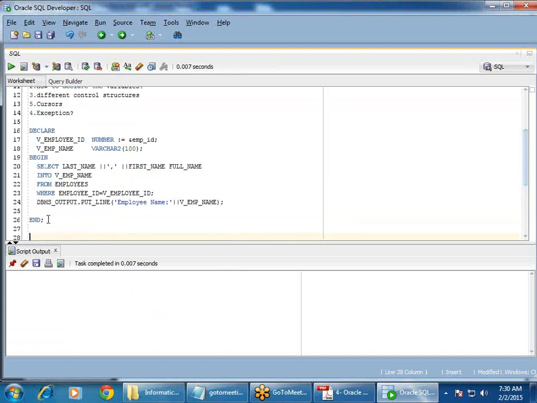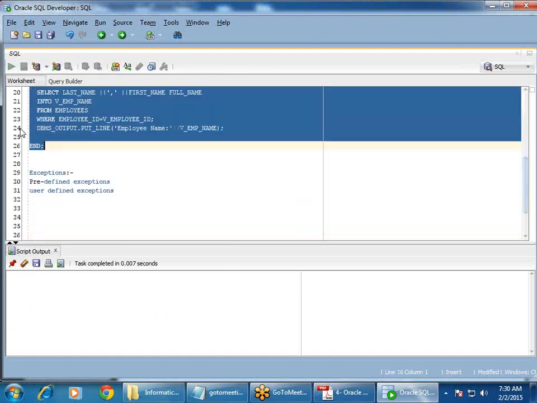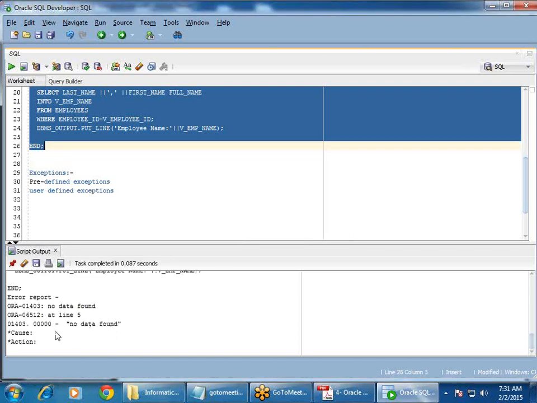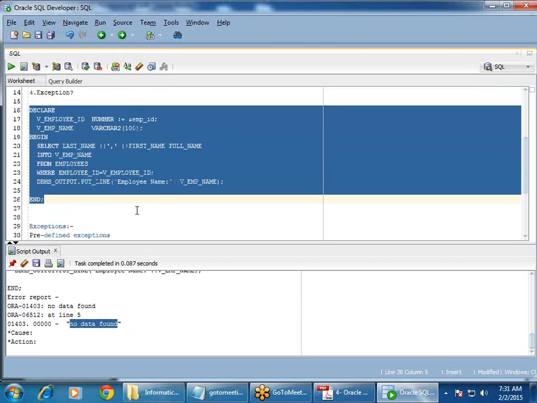So what happens when I provide an employee ID which does not exist in the employee table? I know that there is no employee present in the employee table with 999. What will happen when I run it? It throws the exception. See, it's an error which is being thrown. What it is saying is no data found. What does that mean? No data found is an exception.